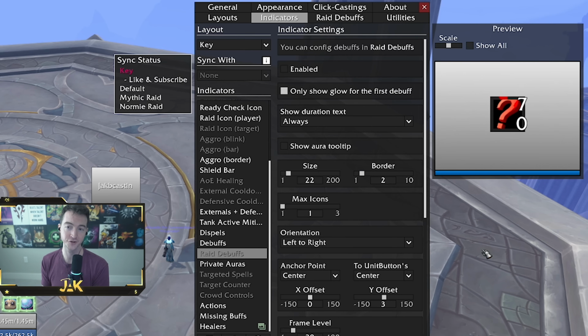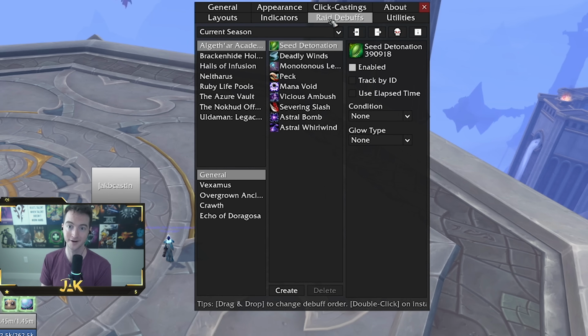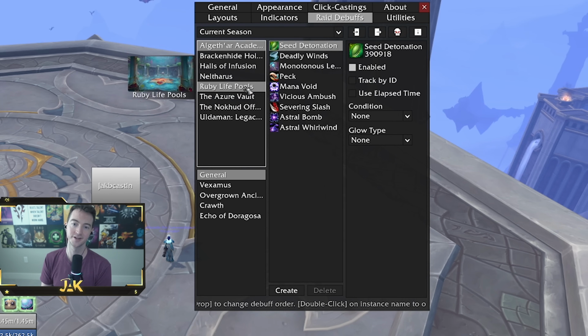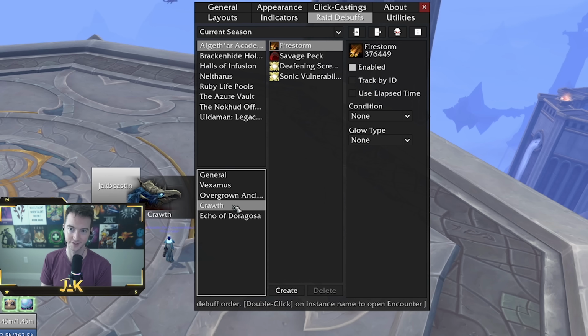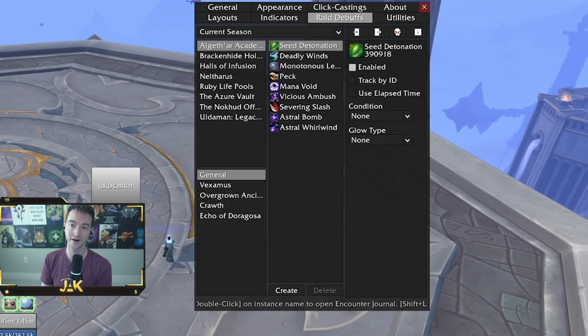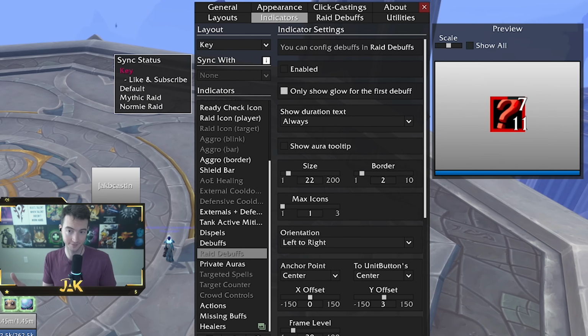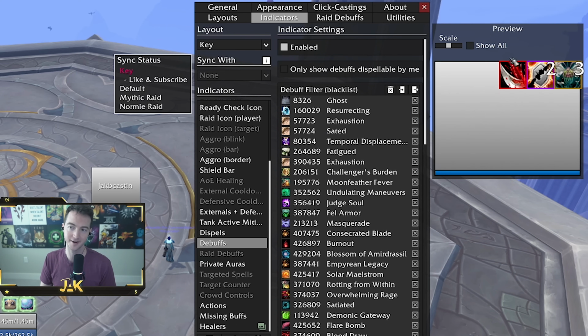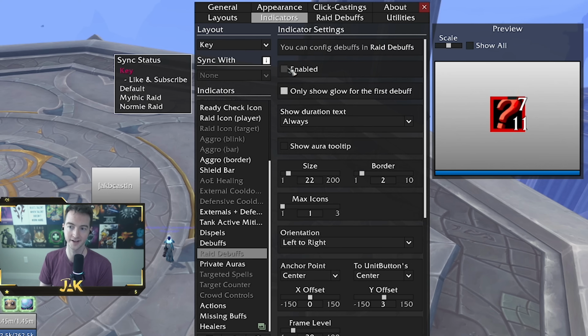The raid debuffs feature, this is kind of similar to the externals and defensives group. There's actually an entire tab dedicated to raid debuffs, where every single dungeon, every single boss fight will have different relevant mechanics that you have going on. And basically most of them are debuffs, right? Or almost all of them are debuffs. So you'll actually see these debuffs in the top right if you were using my settings. And if you had them on right here, you would also see them in the middle of your screen.